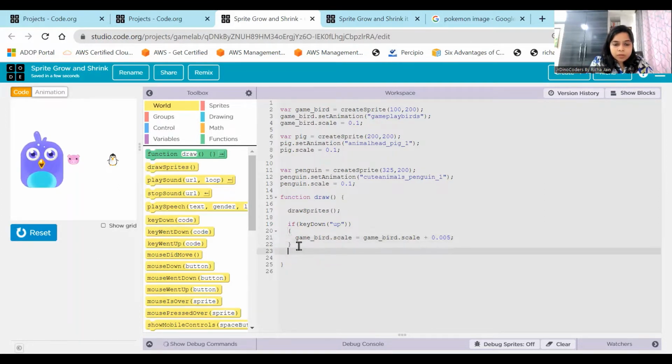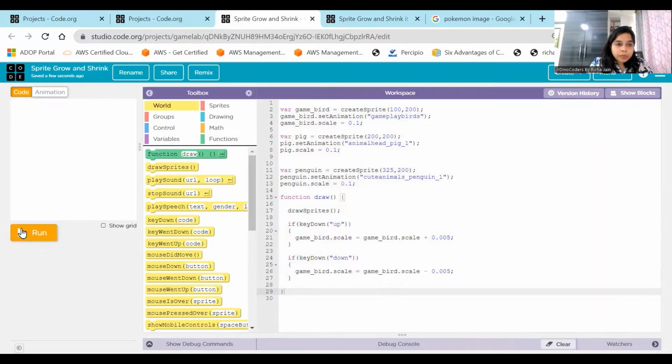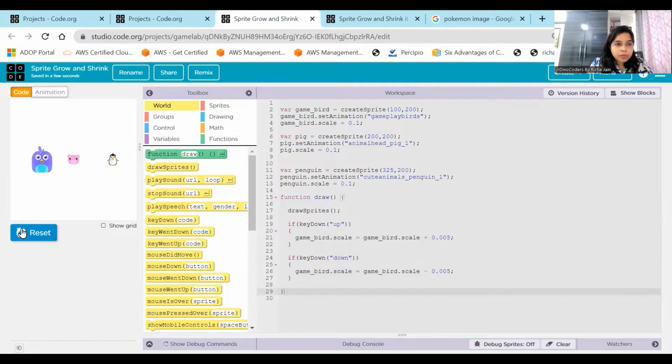But we need to code for shrinking. So I can either do a copy paste, and here instead of up, I will just have to type down, because this time I am working on an event which is key down. Key down, which key? Down arrow key. Okay. And instead of plus, I will say minus. Okay. So the way the size was growing with my up arrow key, with the down arrow key, my size will shrink. So let me reset and run it for you.